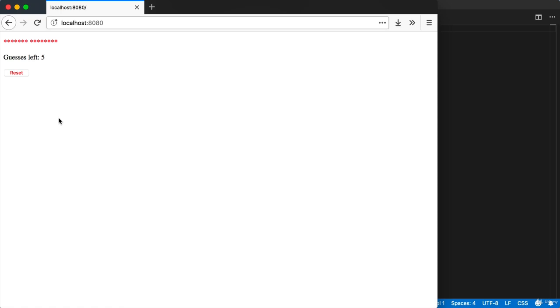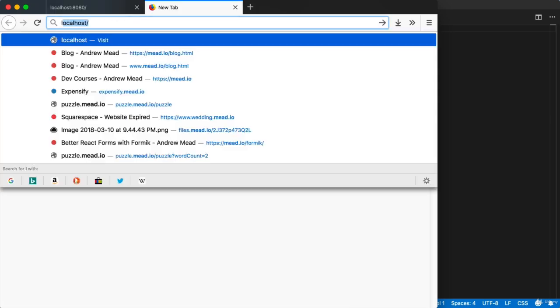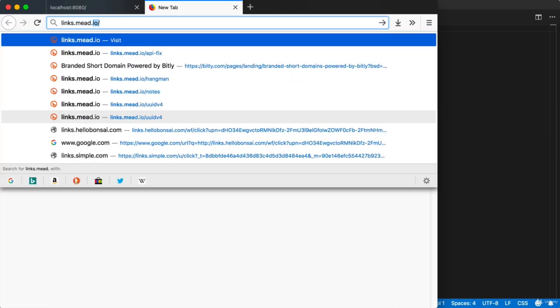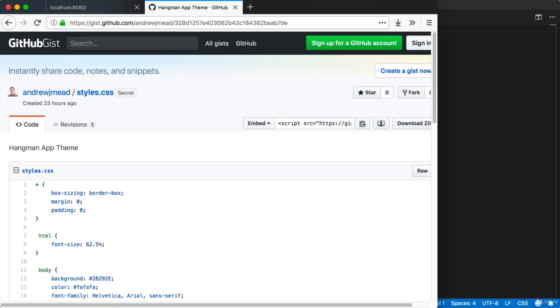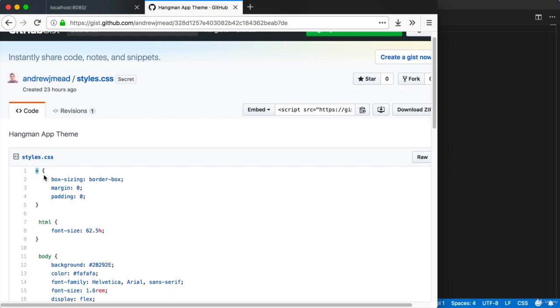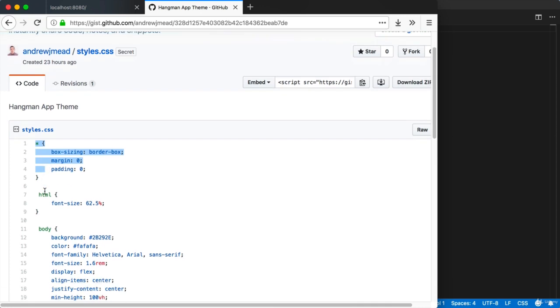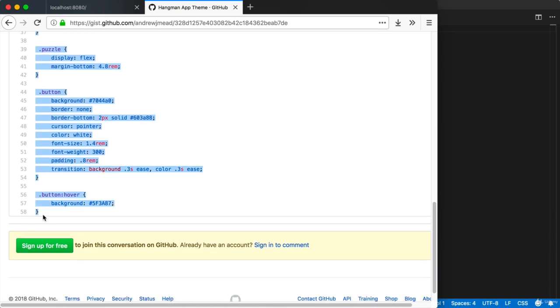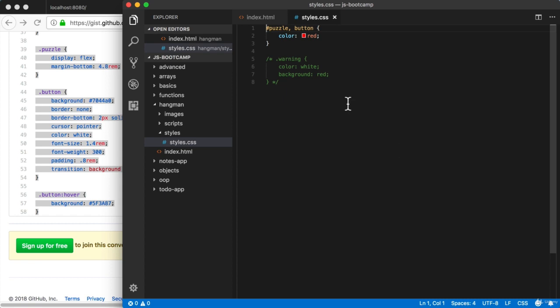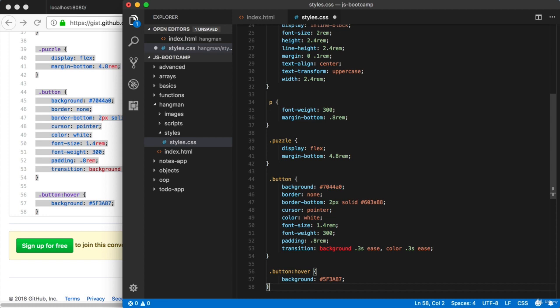Over inside of the browser, you can find this by heading over to links.mead.io/Hangman. Right here, what do we get? We get redirected over to github.com, and down below we have the CSS file for the Hangman app. All we're going to do on this site is just grab all of the lines of code. So I'm going to highlight everything from the 1st to the 58th. We're going to copy those, and then over inside of our CSS file in the Hangman directory, we're going to paste it. First, delete all of the other rules that we set up just to experiment with CSS.